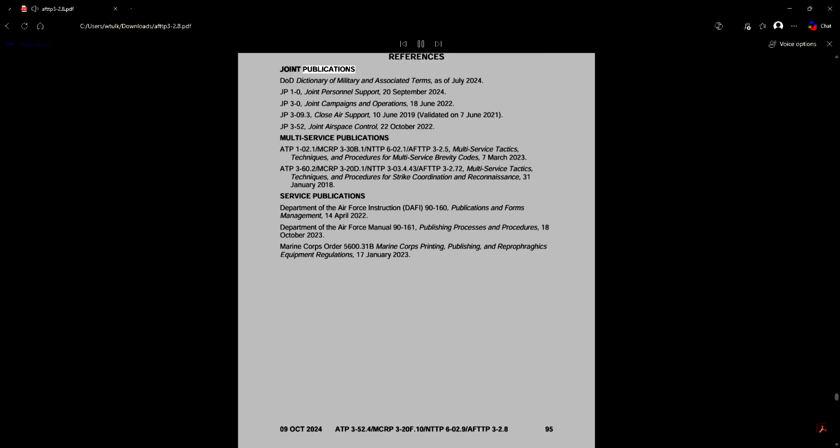References. Joint Publications: DoD Dictionary of Military and Associated Terms as of July 2024. JP 1-0, Joint Personnel Support, September 20th, 2024. JP 3-0, Joint Campaigns and Operations, June 18th, 2022. JP 3-09.3, Close Air Support, June 10th, 2019, validated on June 7th, 2021. JP 3-52, Joint Airspace Control, October 22nd, 2022.